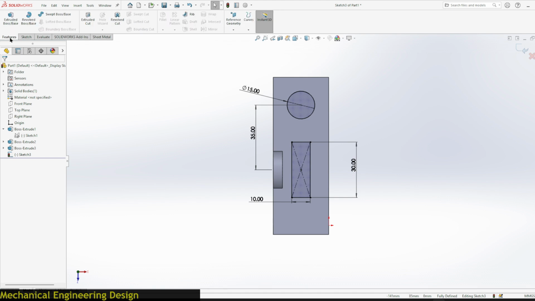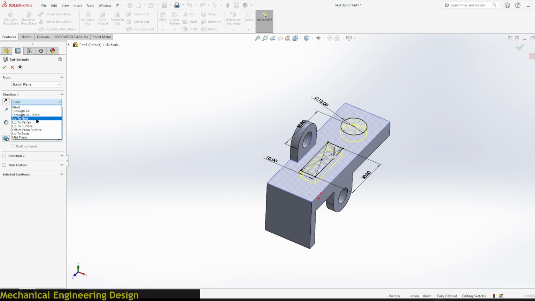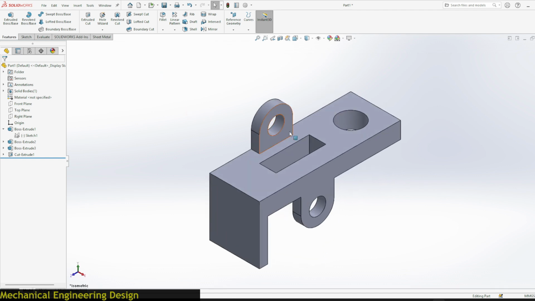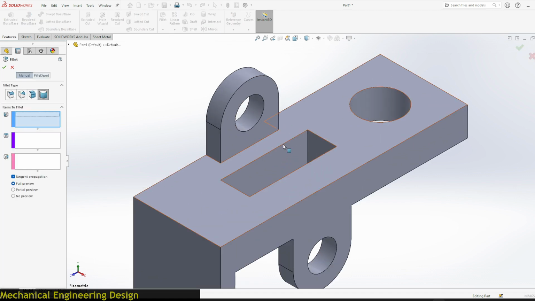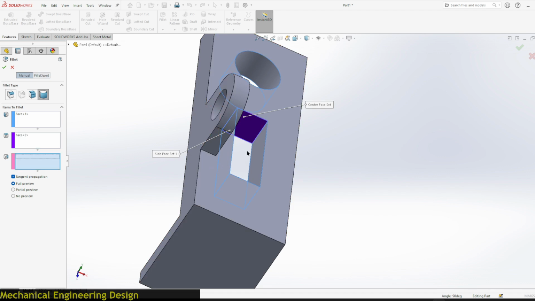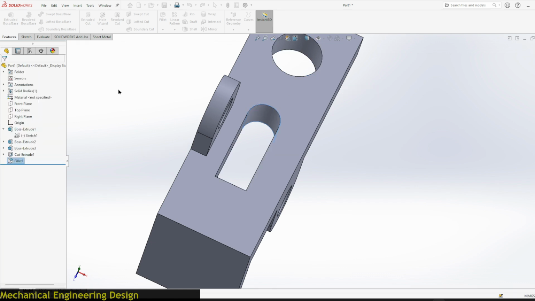Then go to features, extrude cut. Here we select up to next. Okay, like this. Now while here we'll apply fillet, and we go to fillet, select full round fillet, and our first face would be this one, second face this one. Ensure you select in order, like that, then okay.